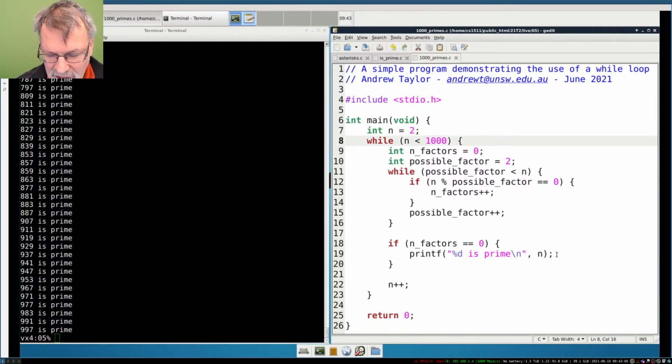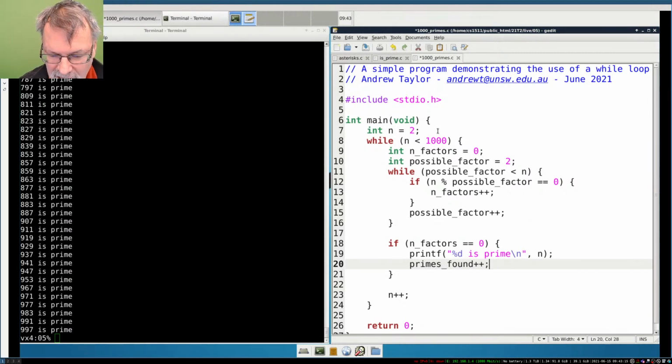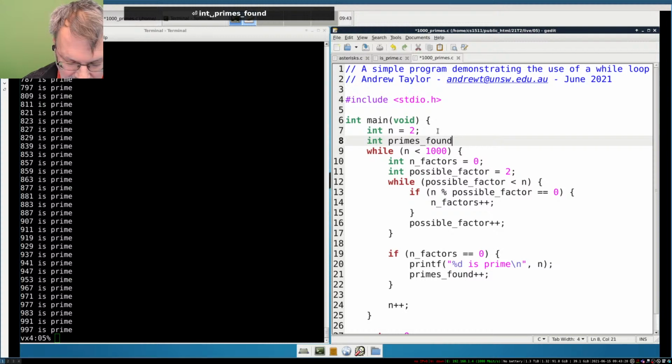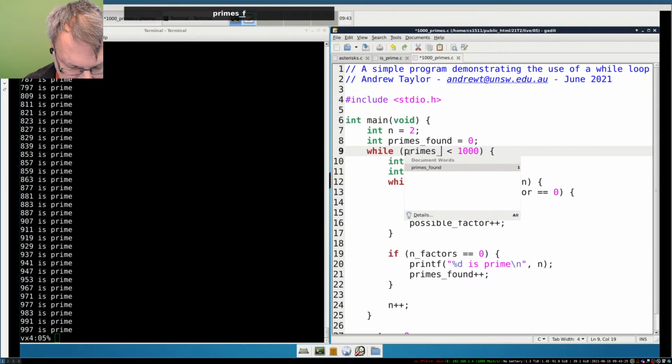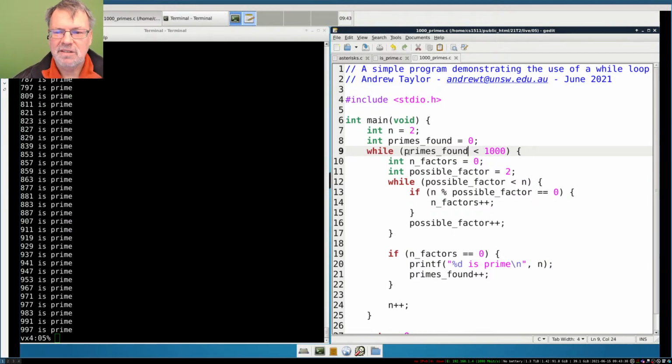What I've got to do is add another variable. If I add another variable, the prime's found, put it here, and I say, well, prime's found less than 1,000. Now I can print out 1,000 prime numbers.